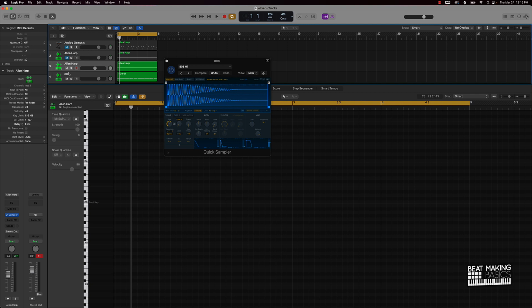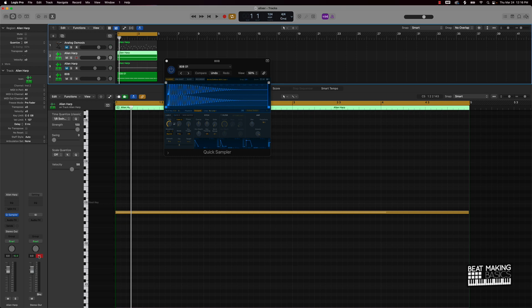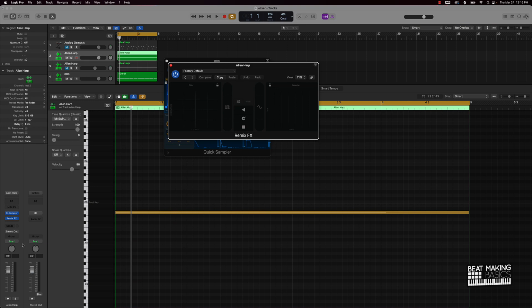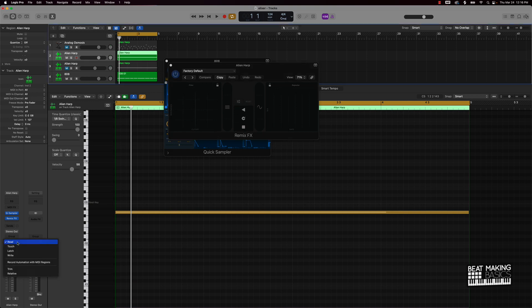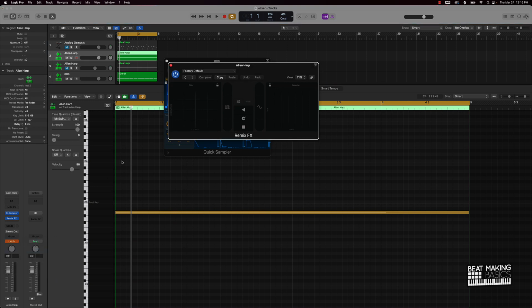There's other things we could do to this sample as well. Something that's a little bit more of an advanced tip, but I'll go ahead and share it. You can go down here and add this remix effect in under the multi effects. And what you could do is turn on latch, and anything that you touch right here is now going to be recorded right here. And I can do some cool stuff like this.